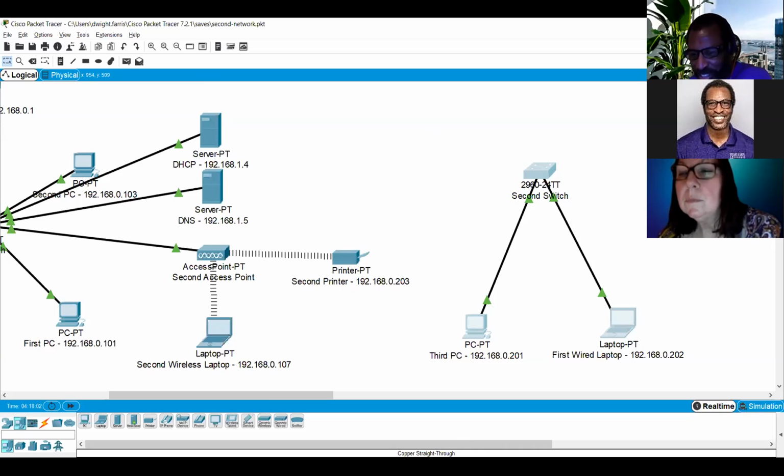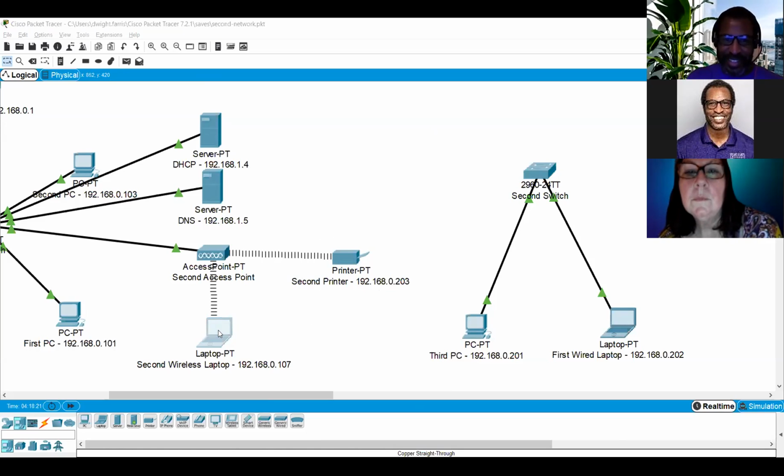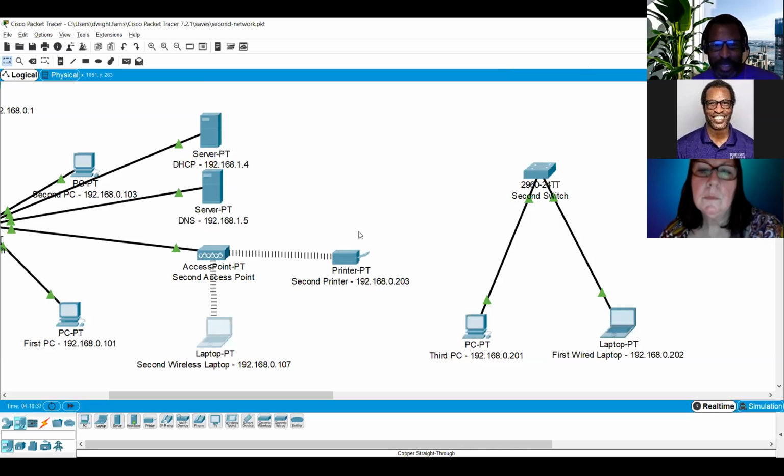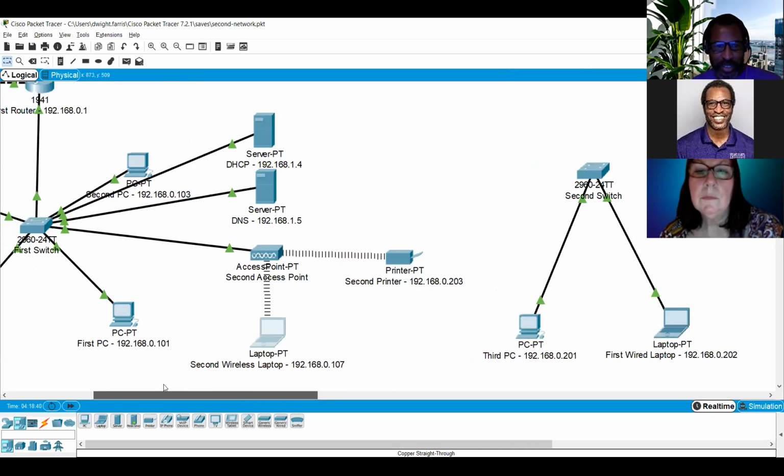Okay, I'll give you all another 5 minutes. Now, can you ping that wireless printer from your other devices? Like, you can go to this wireless laptop. There's a 203. Yeah, looks pretty good to me. So that means that wireless printer is now a part of this network.